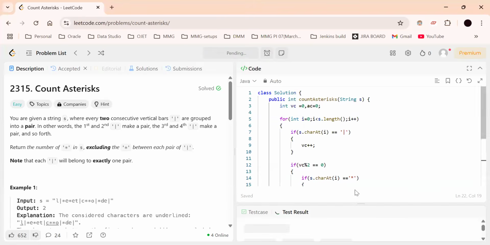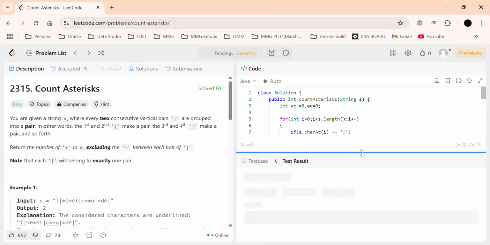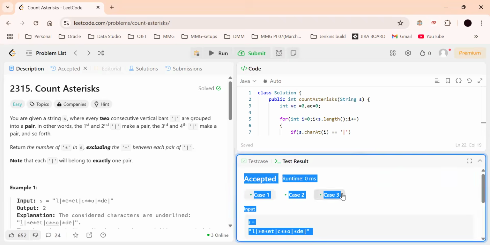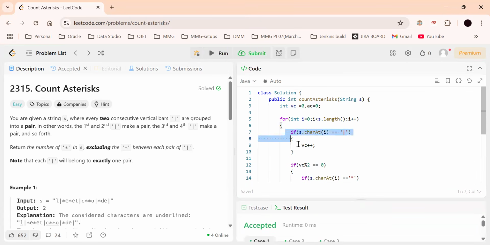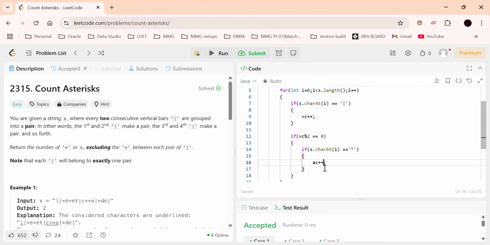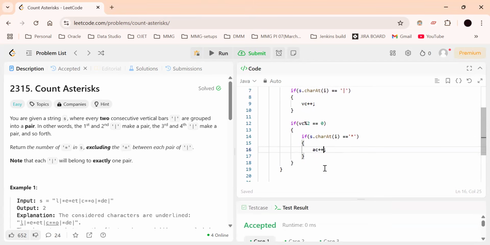Let's run this one. That's all, guys. Very simple one. If it is a bar, count plus plus. If not, we are simply doing this. I hope you understand this question and also the code. Let's meet in the next video. Until then, see you guys.